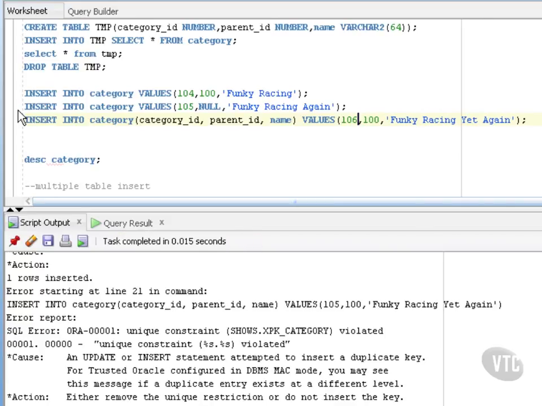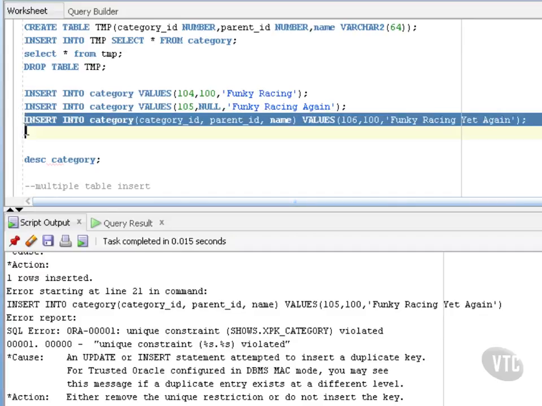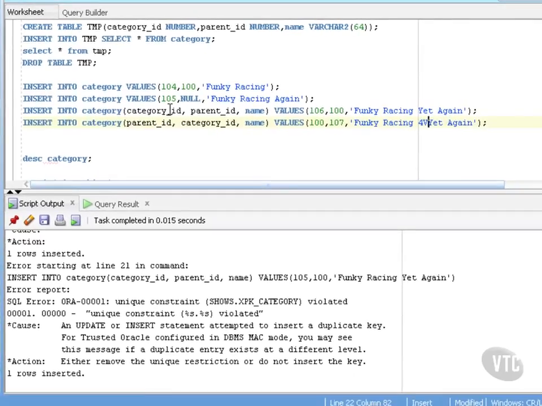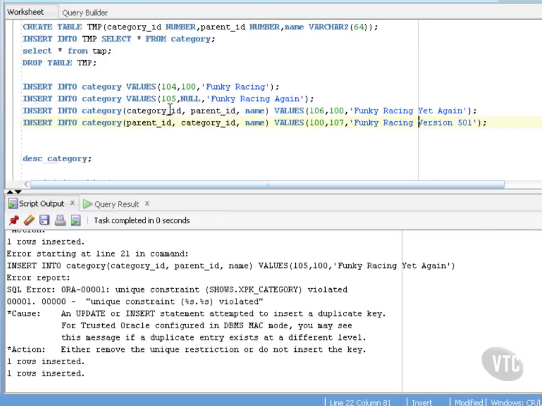There you go. And what we can actually do, because we've defined all the columns, we can actually change the sequence in which they're added. But obviously, we have to go and change these values, right? It's going to get confused. It's going to put the wrong values in the wrong place, or it's going to object because it has something else there. Let's put version 501. And it's just going to add this again. Again, we've got the row inserted.